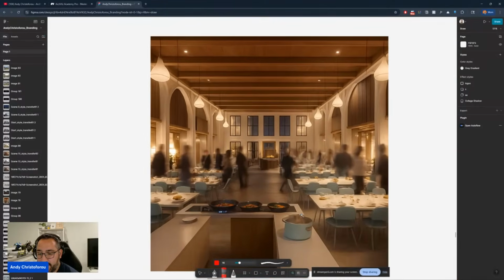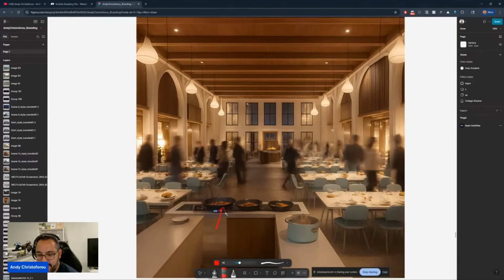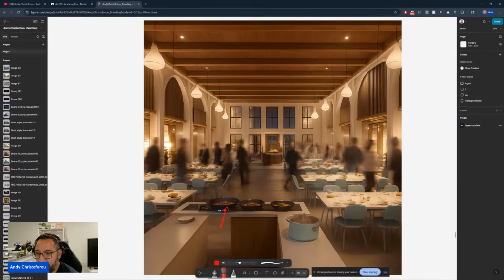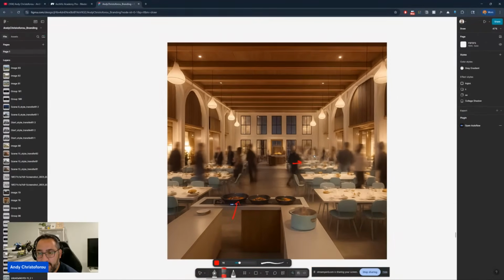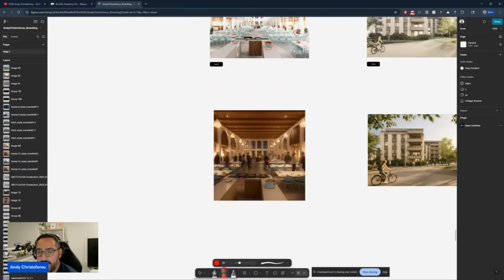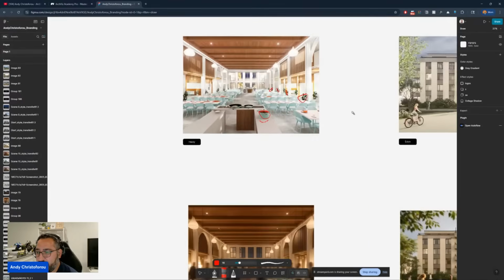And I love this image because we've got food cooking, right? That looks awesome. We've got people walking around with some motion blur. It looks like it's full of life. And I love the lighting. It feels like a restaurant. And that, in my opinion, is how it should be.